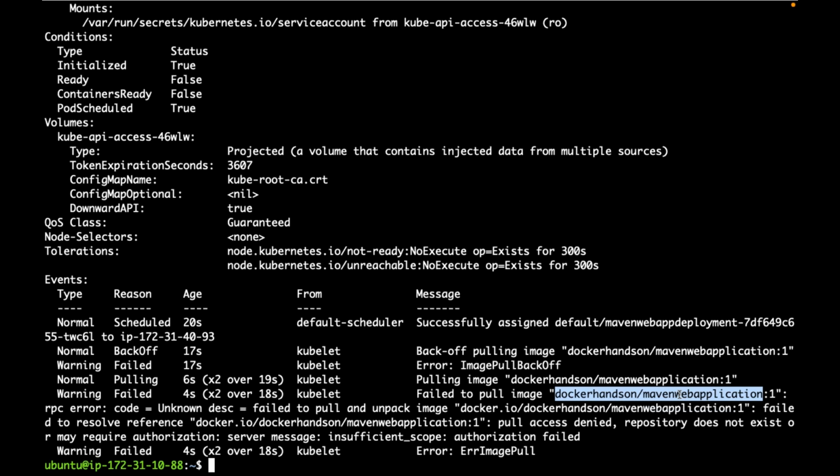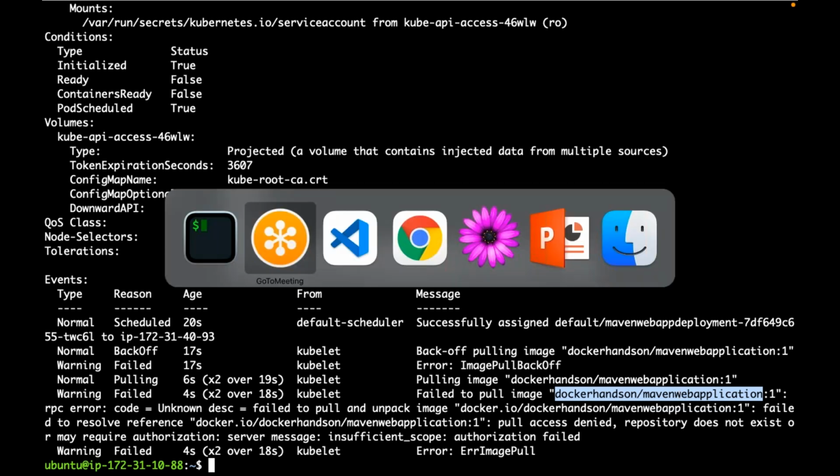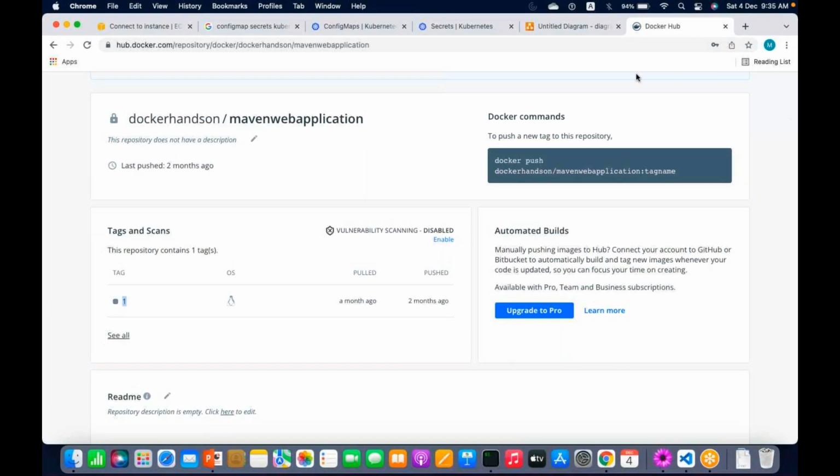Why is it not able to pull? Because it's a private registry. In that case, do I need to authenticate in each and every server in the Kubernetes cluster? Do I need to go to each and every server and execute Docker login with that registry? No, not required. It is not like that. So what can we do?